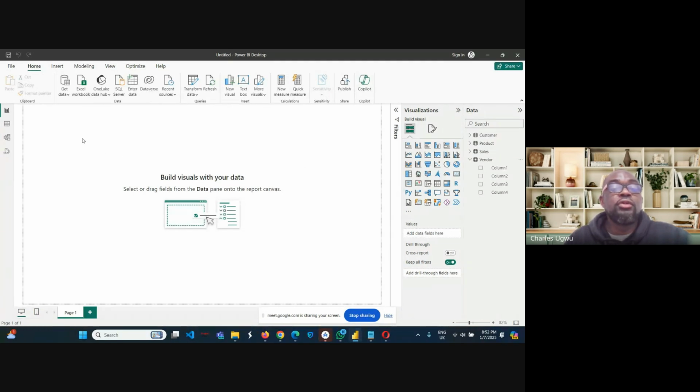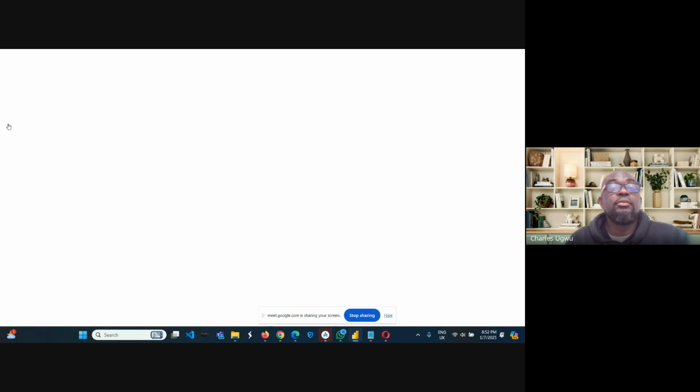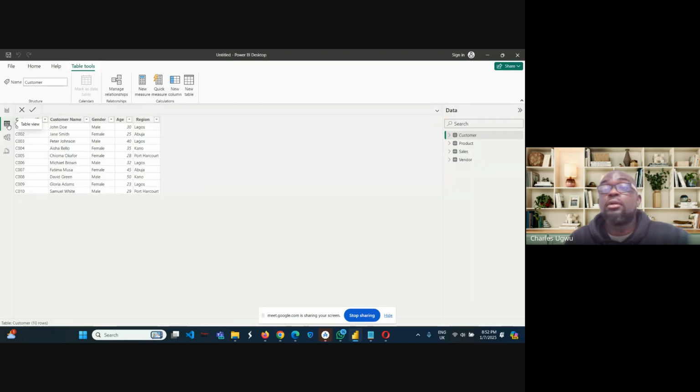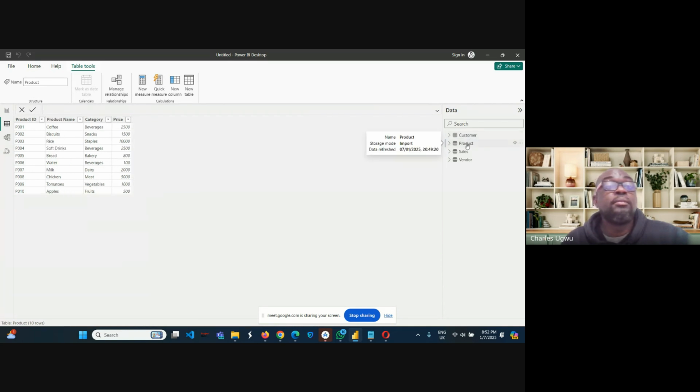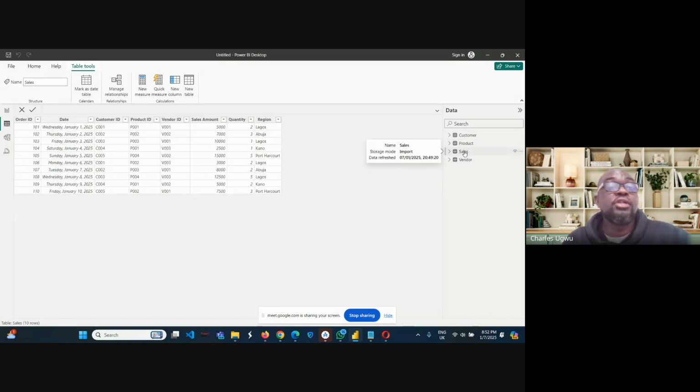If you go to the table view here, to make sure we see all these tables, this is the table view. You see this is the customer table. That is how it looks. And then we'll see the product table, that's it here. And you see the sales table. That is the way we want it to be.